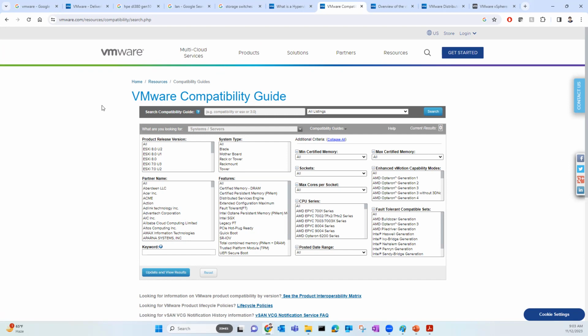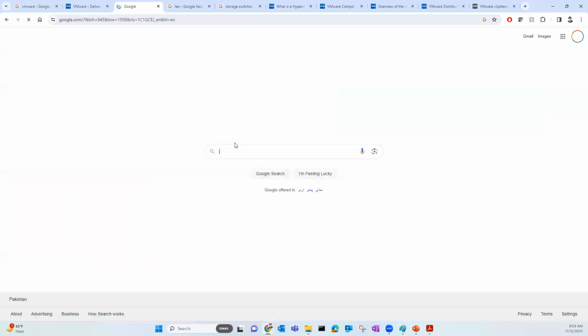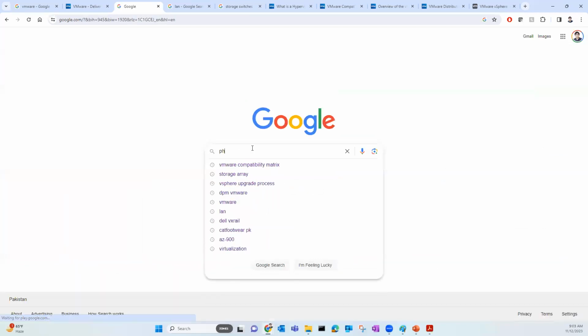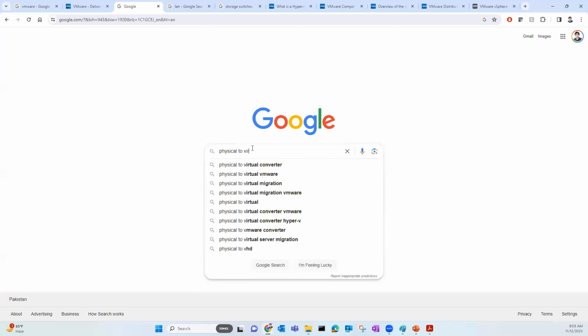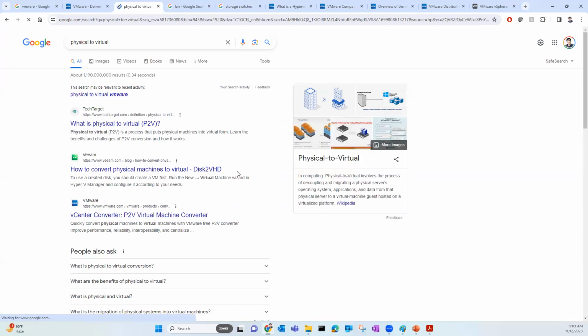I have some questions from Zubair Shams. He asked me to explain P2V. P2V is physical to virtual. Let's say you have a laptop or physical hardware, and you want to convert that physical hardware into a virtual machine. That is P2V conversion.